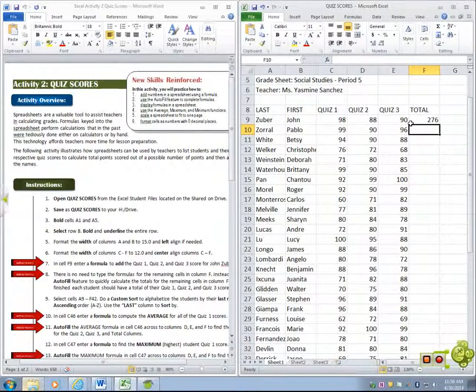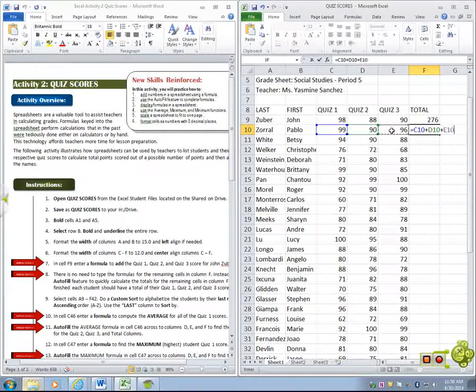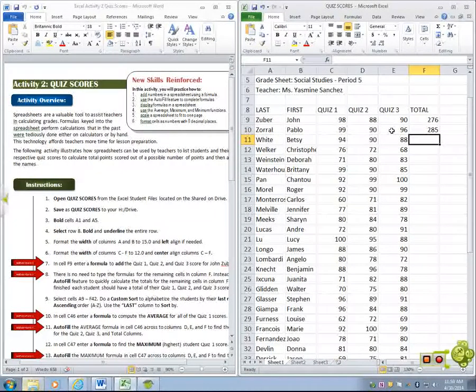Okay. So once again, you just say equals C10 plus D10 plus E10. Okay? So that is a formula. It's just the math equation written out. Now a function is a shortcut. Okay, a function is a shortcut.